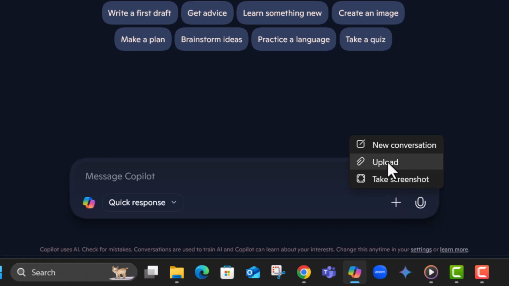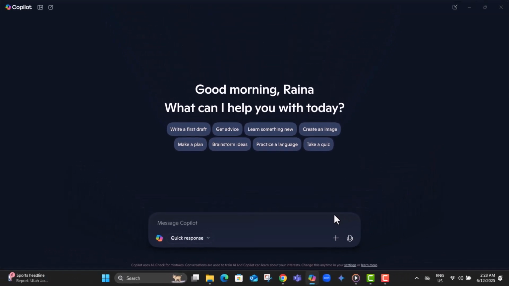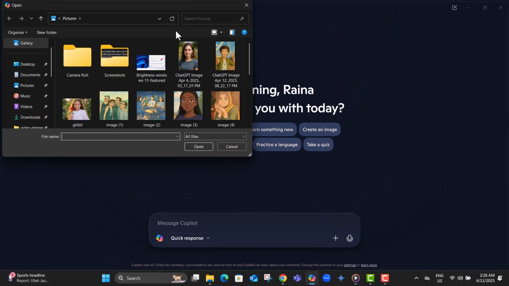Step 4. From the small drop-down menu that appears, select the Upload option. This tells Copilot that you want to add an image to your chat.